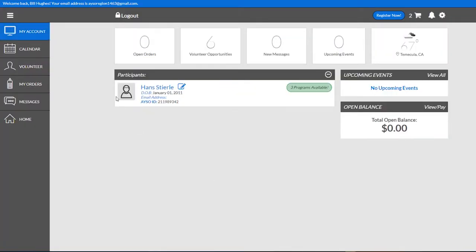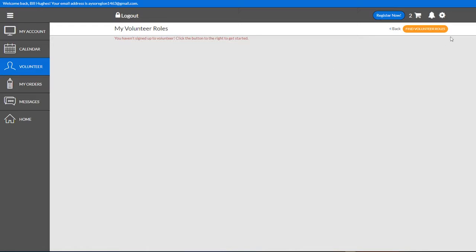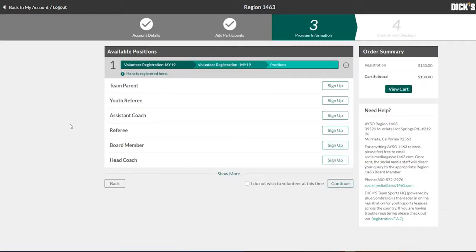Now on the dashboard screen, which is what you're seeing right now, you would select the volunteer button on the left side. Next, you would select the find volunteer roles on the upper right, orange button. And normally, if everything goes right, you should see the available position screen like you're seeing right now. This is what should pop up.